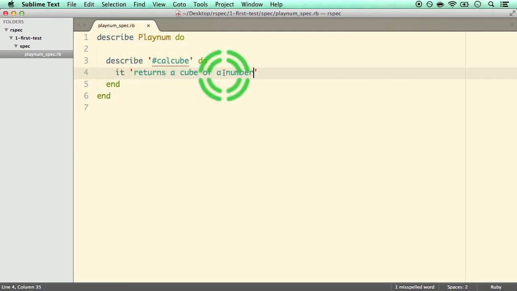Obviously, this is a very trivial method we are trying to implement. Usually cubes and squares are natively found in a programming language, but hey, we do this so that it's easy for us to understand and we can focus on what RSpec is. So now that we have a pending test, let's run it in our terminal.